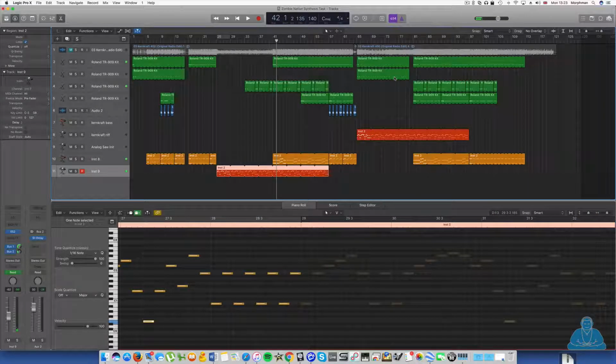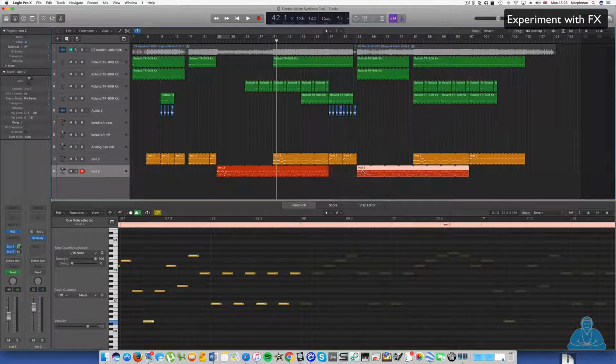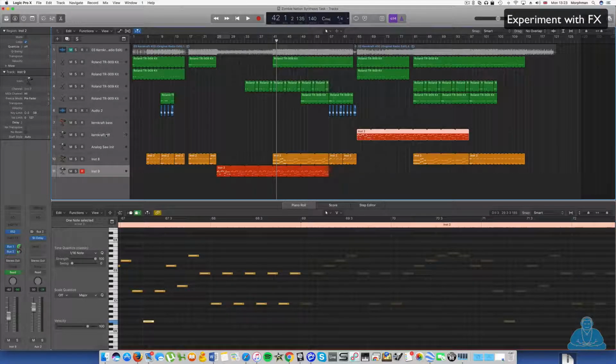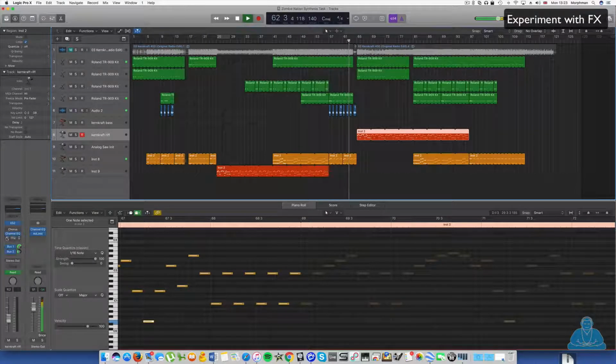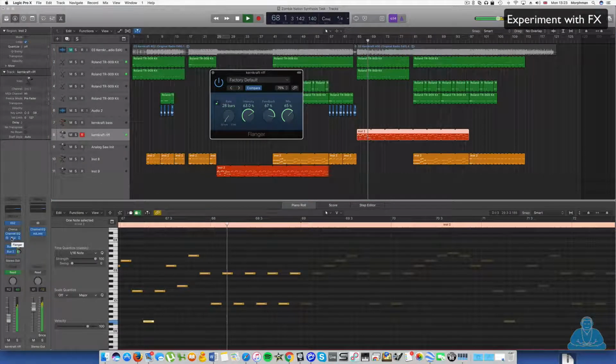Now I just want you to have fun with it really, and try out some different effects. For example, if we look at this last bit here, actually let's keep it on that one. We've got a flanger that can come in here, and then we can automate this to put the flanger on. And then you could also automate a filter cutoff at that point as well. So there's lots of fun you can have with it.